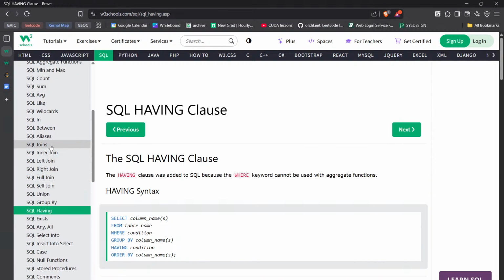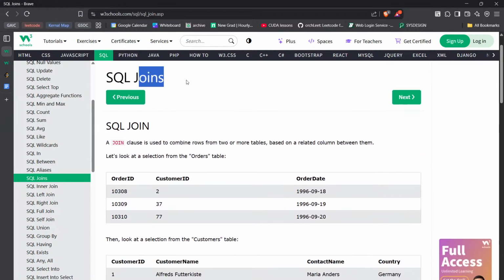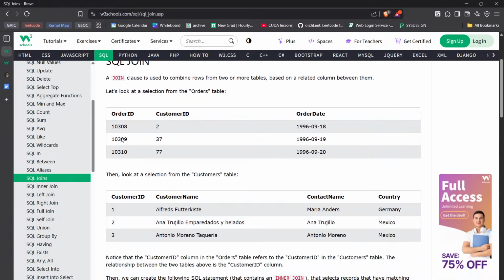Okay. Having. Oh, where? So now we will start joins. This is a very hard concept for me. Let me start join. SQL join. A join is a clause used to combine rows from 2 or more tables based on a related column between them. Let's look at the selection from the orders table. Okay. So here we have 2 tables, orders table and customer table.